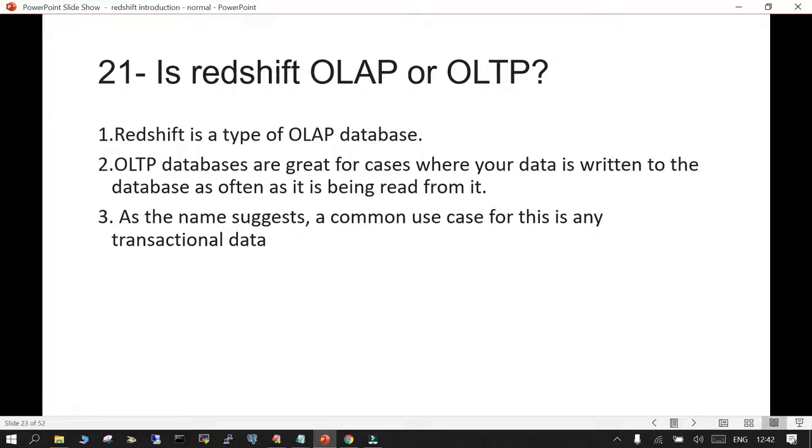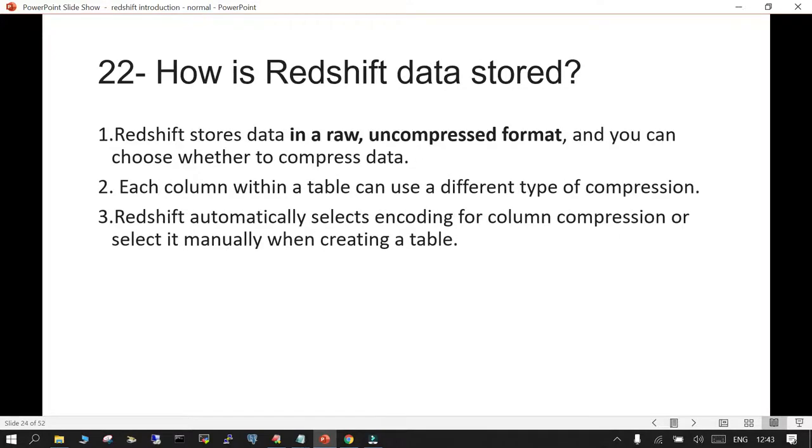Is Redshift OLAP or OLTP? This we have already discussed. It is an OLAP database. We have to be very specific when we say OLAP or OLTP. OLTP is good where the write is much more as compared to read, though there is no restriction that it cannot be read too much. But OLAP is mostly for read purposes. So if it is more write, it is online transaction processing, but if it is more read and large data sets, it is OLAP.